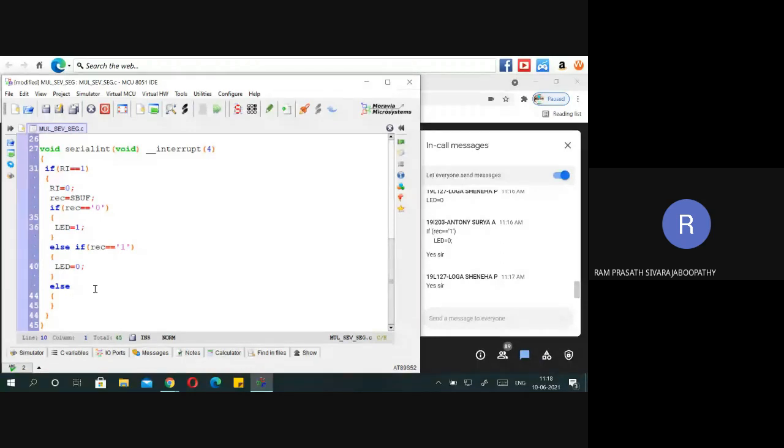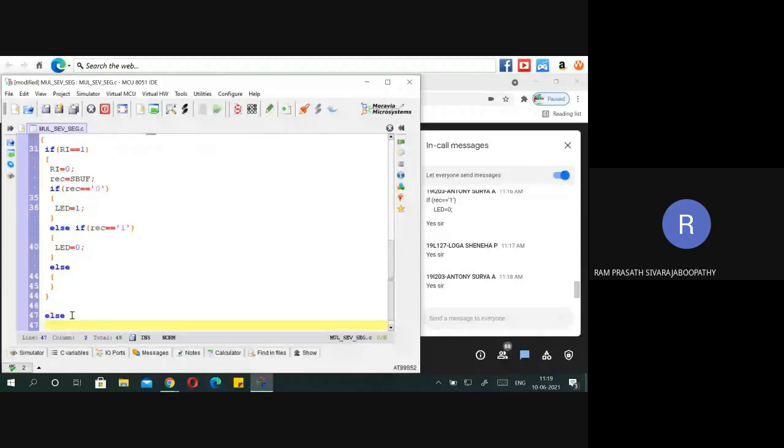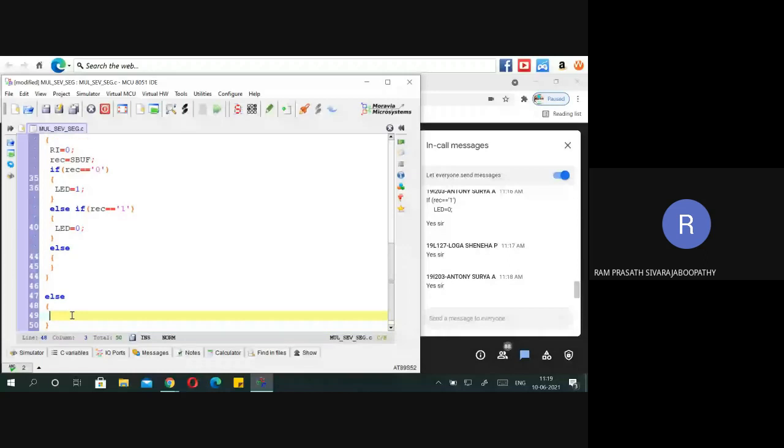Yes. Else, if this is not happening due to the reception interrupt, what we have to do? Else if, simply else. There are only two conditions to enter into this service routine. One is RA equal to 1, the other one is TA equal to 1. So here, obviously, we need not check. So simply TA we are resetting. Yes?